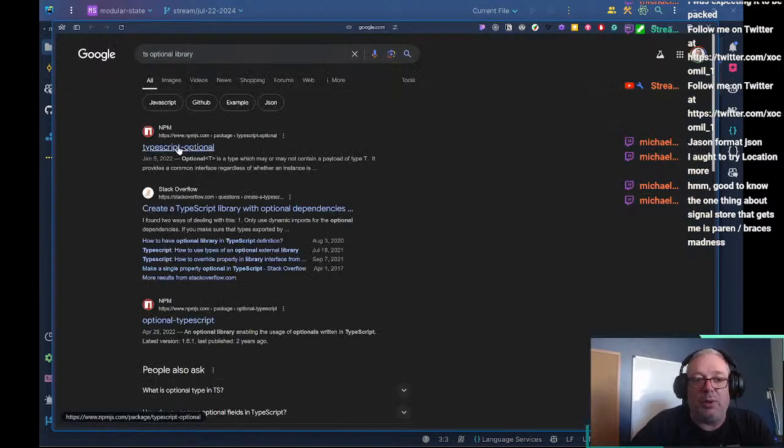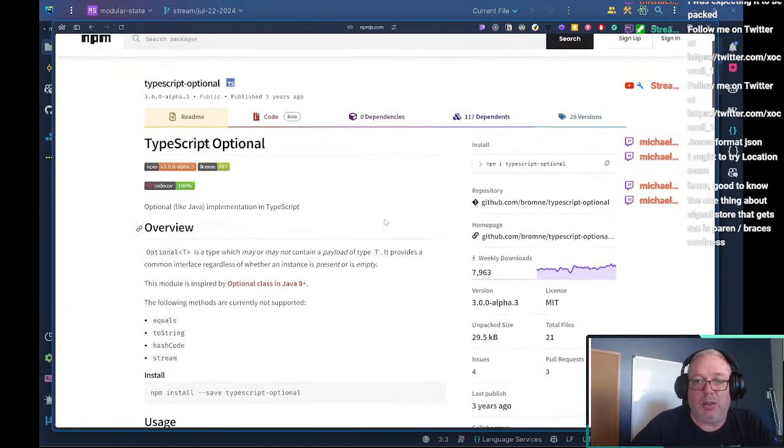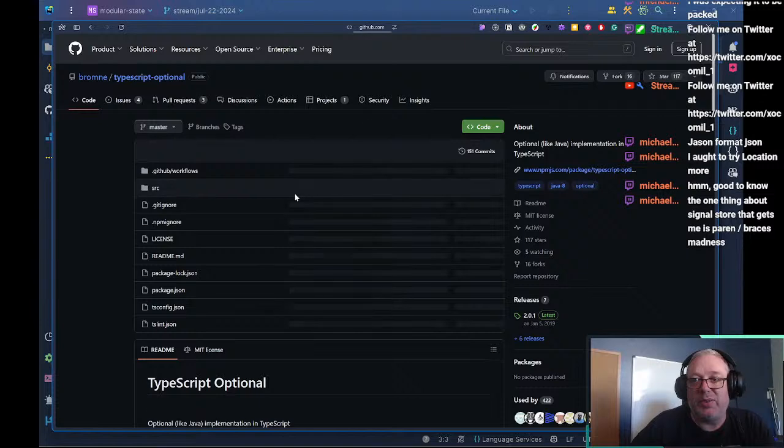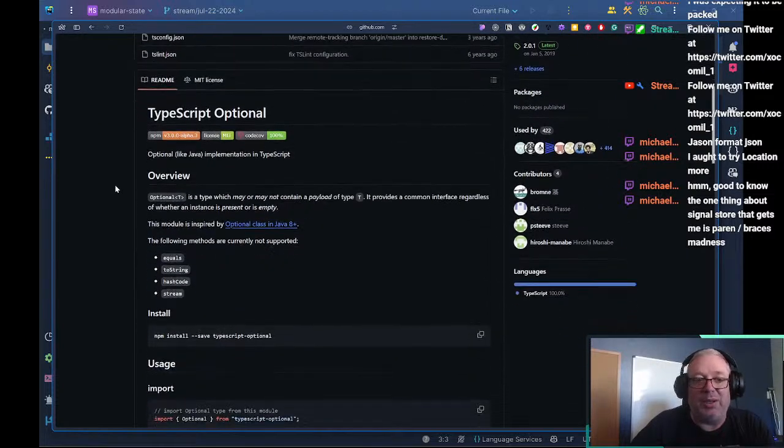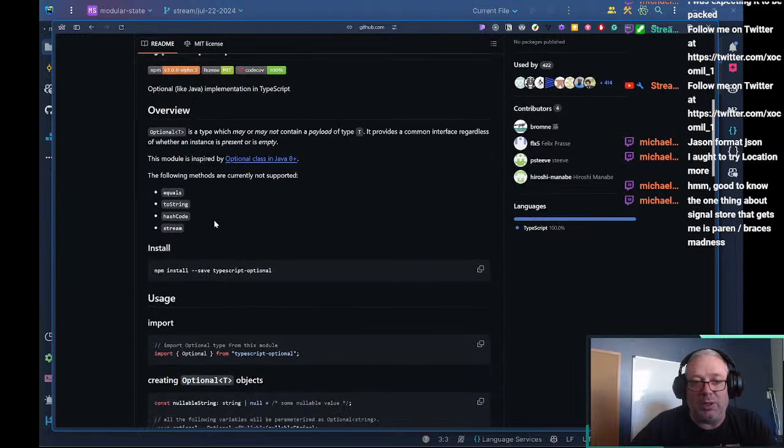And what we're looking for is maybe something like TypeScript optional. And let's go to the GitHub repository, because that's going to give us a dark screen instead of that bright white that I just flashed all of you. So optional is something that may or may not contain a payload of type T. And so what this allows us to do is say, hey, this is intentionally empty, not that it's undefined, not that it's null.